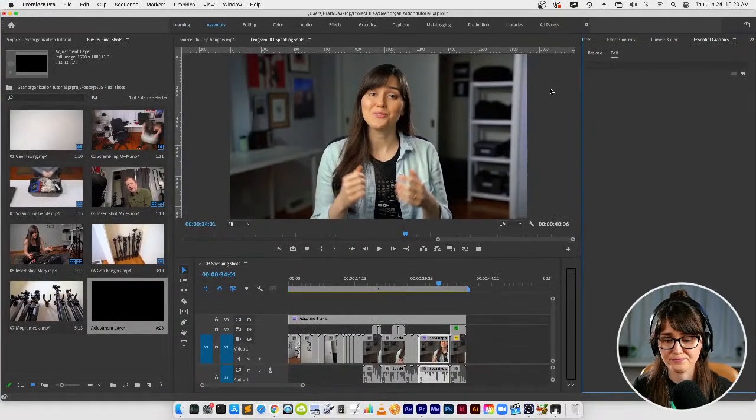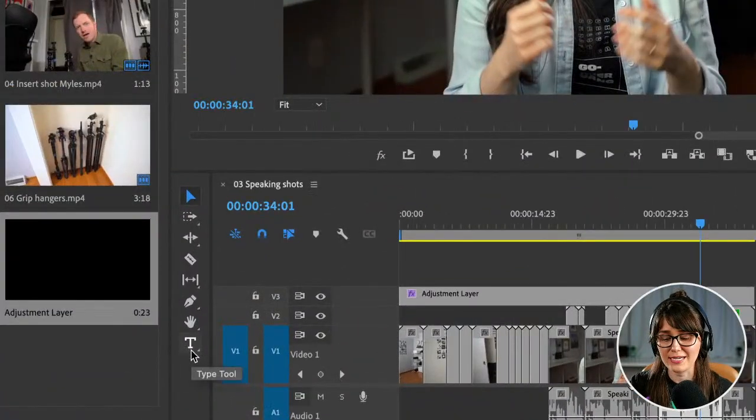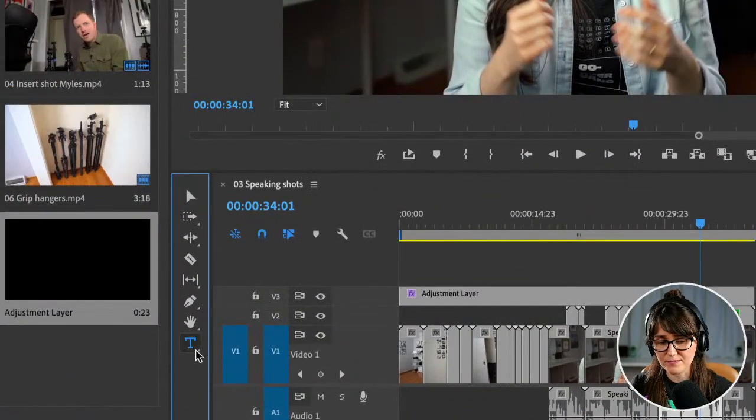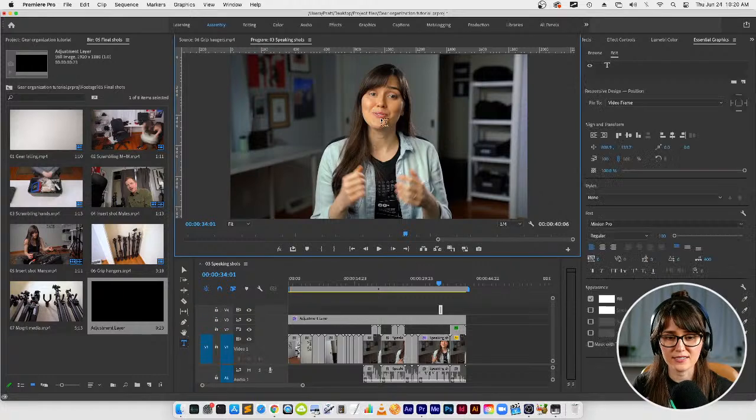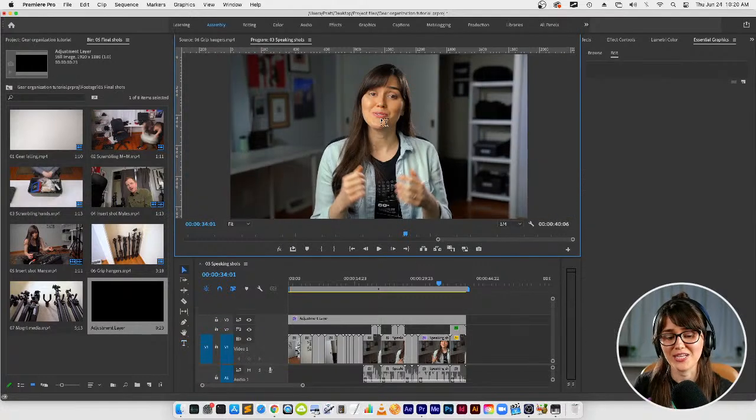All right, so to add a title, let's go to our toolbar down here, and we're going to click this tool called the Type tool. So grab the Type tool. Actually, we don't want to add a title over my face, do we? Let's not do that. First, let's go back to the Selection tool.